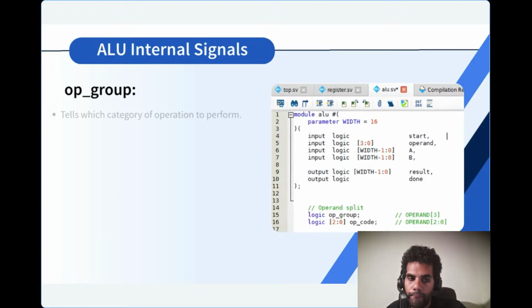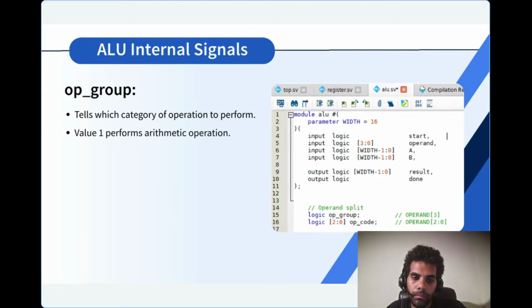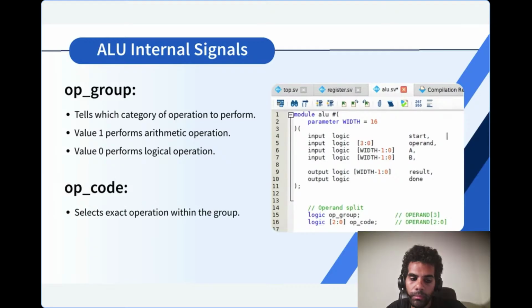OP group. This bit tells the ALU which category of operation we are performing, like arithmetic versus logic operation. If we set it to 1, then we are performing an arithmetic operation, or 0 to perform a logical operation. Then we have the opcode. These 3 bits pick the exact operation inside the group, such as whether it's an add, subtract, and, or or.